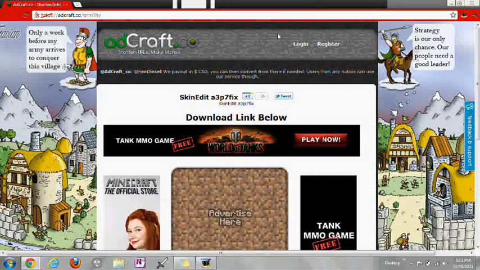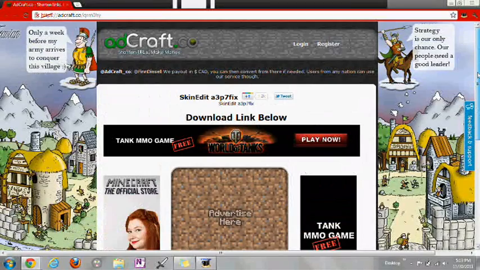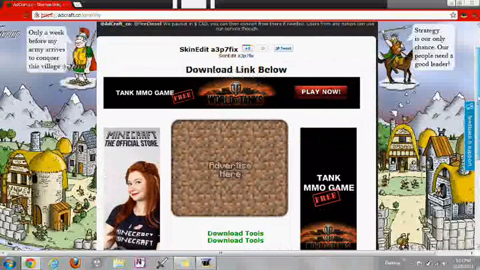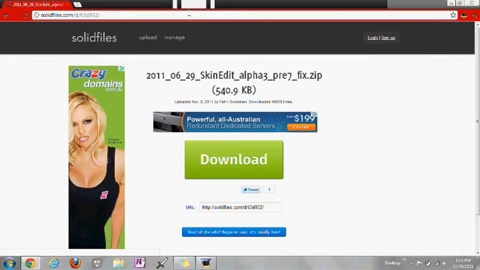Today I'm going to show you SkinEdit, which is how to make your own skins. I will put a link in the description that will lead you to this page. All you have to do is click this. It'll bring you to this page, you click that and it will download. I've already downloaded it, so I'm not going to.